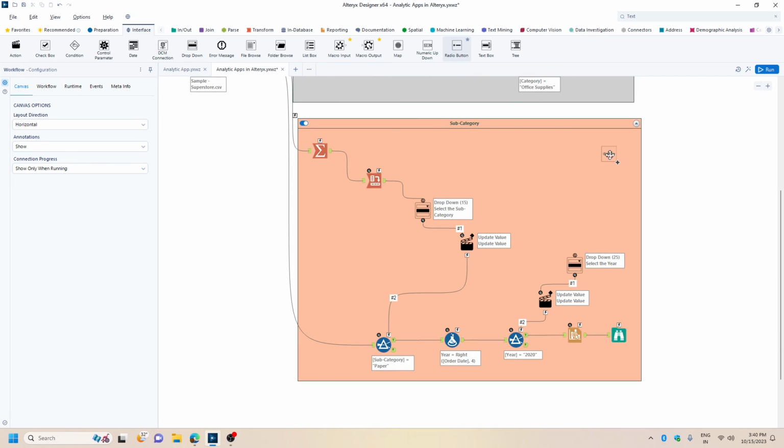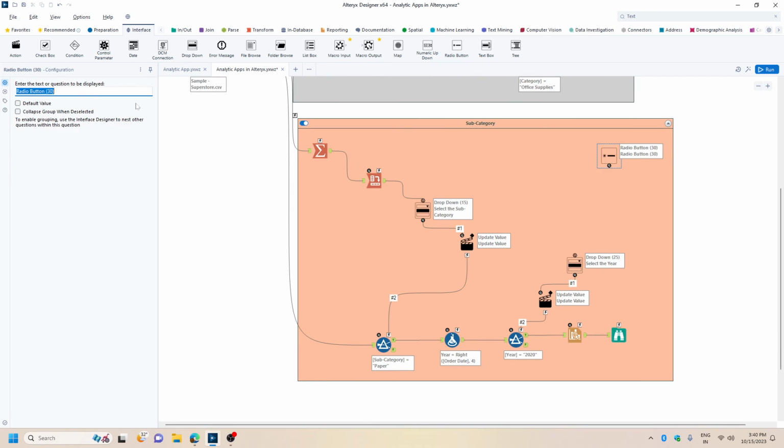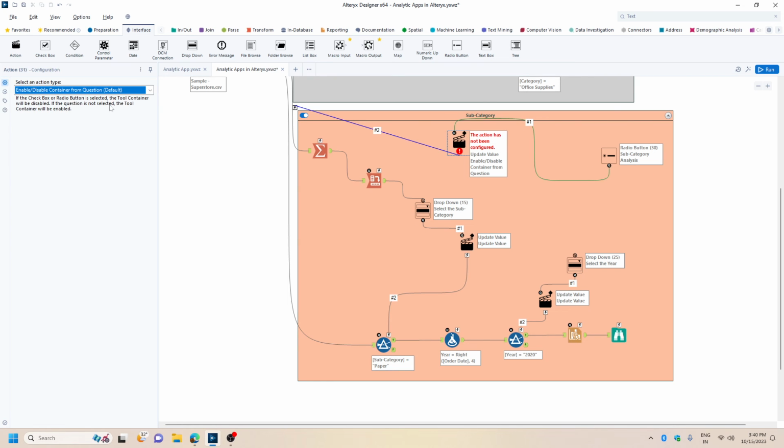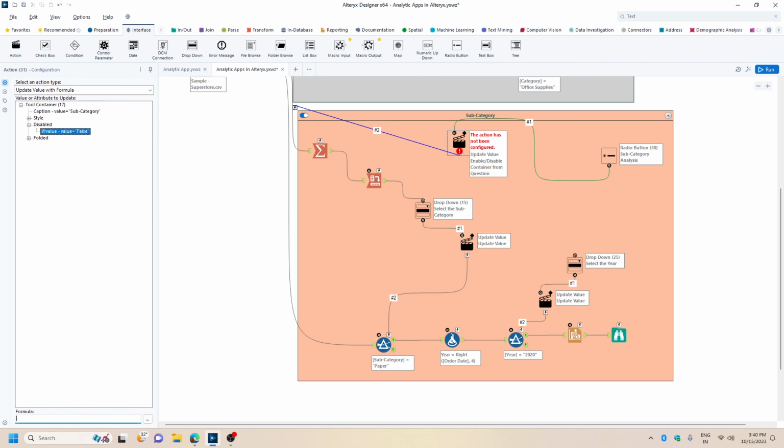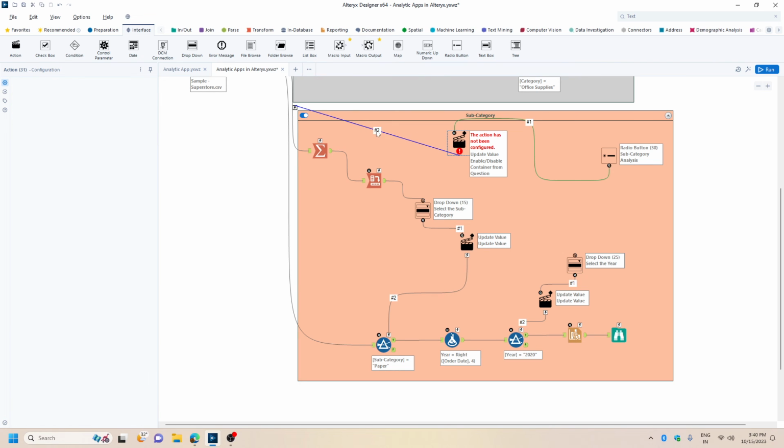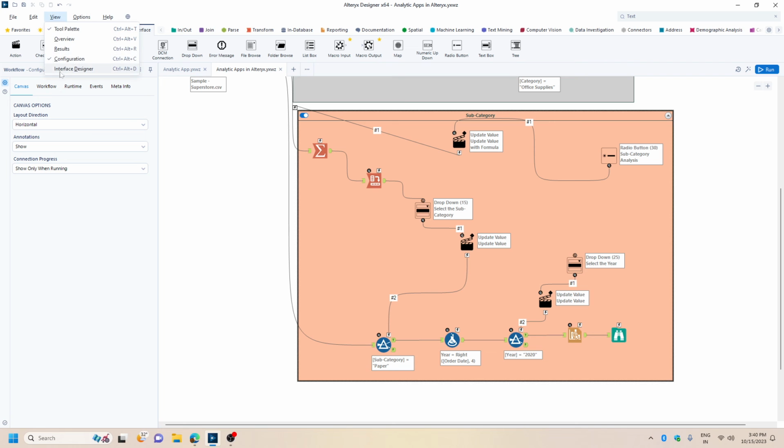Same exercise, radio button over here. I'm gonna say subcategory analysis. There you go. There, formula, and I'm going to save this one formula again with this connection as one. There you go. Save this. Go back to the view interface.